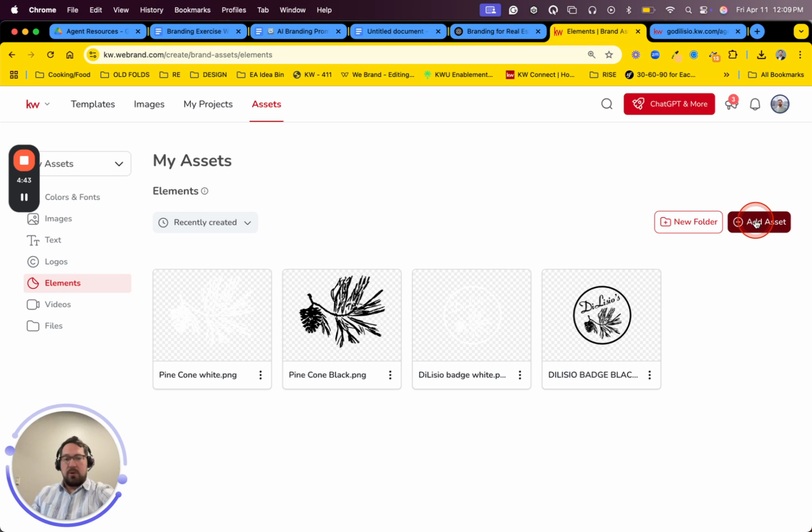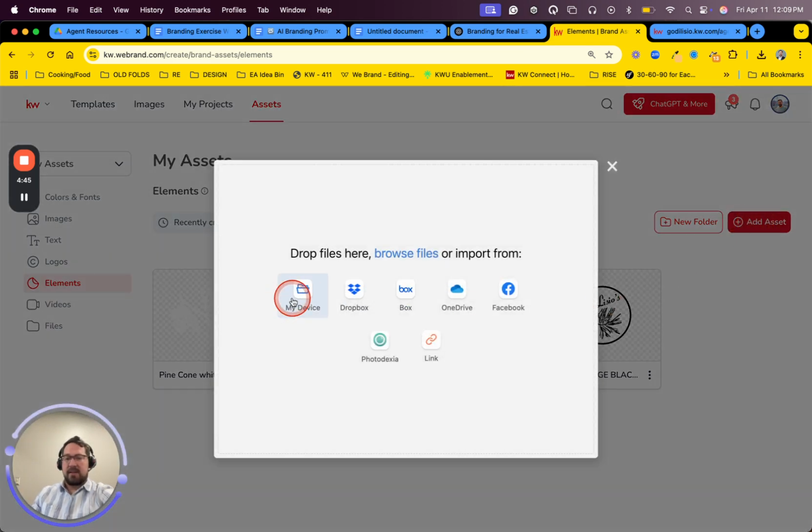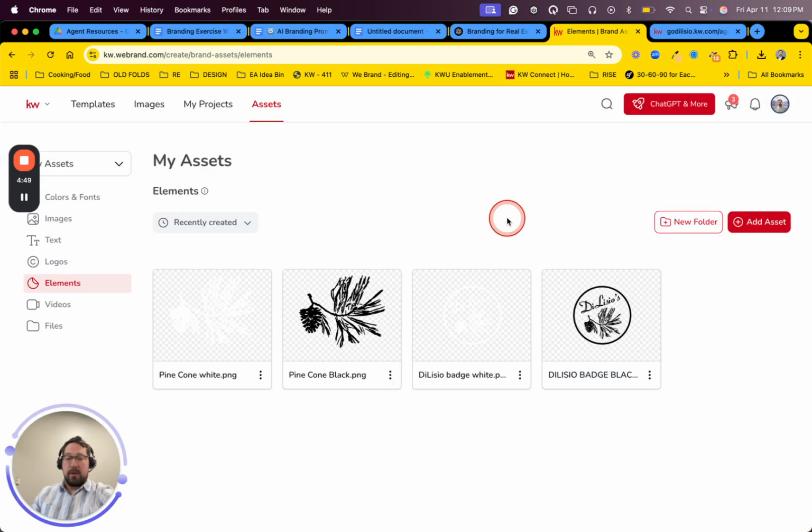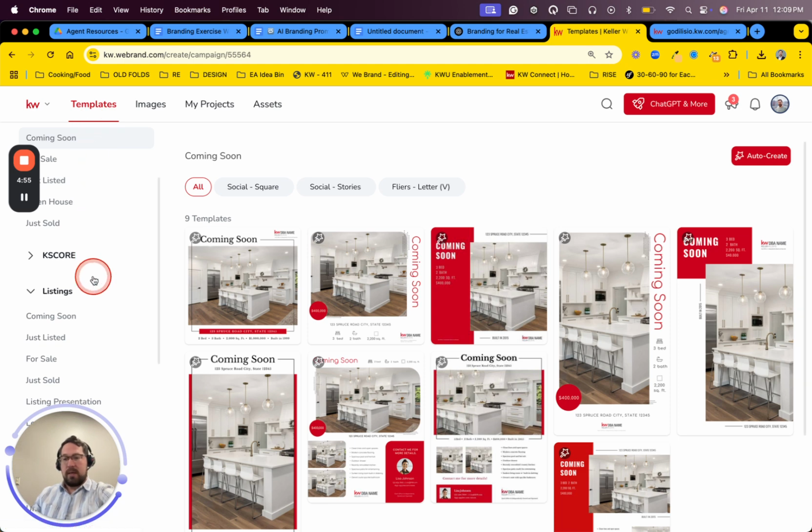And once again, when you want to add these in, we just click add asset, and then you can search your device for the image file that you want to add in here and have available for yourself. And when I talk about availability, let me show you what I mean there.